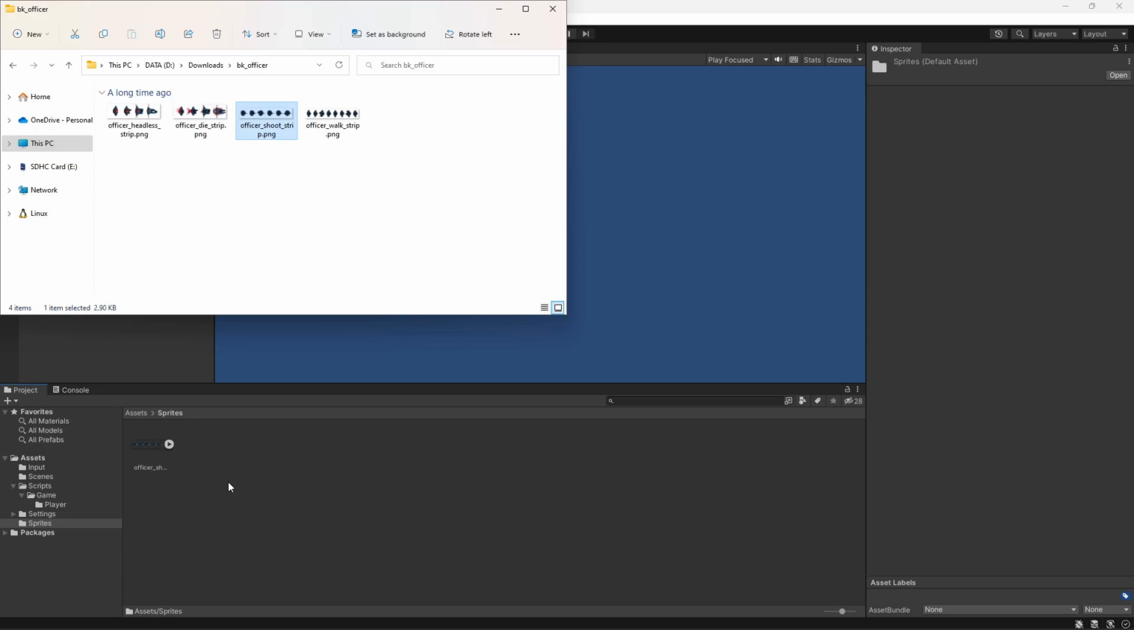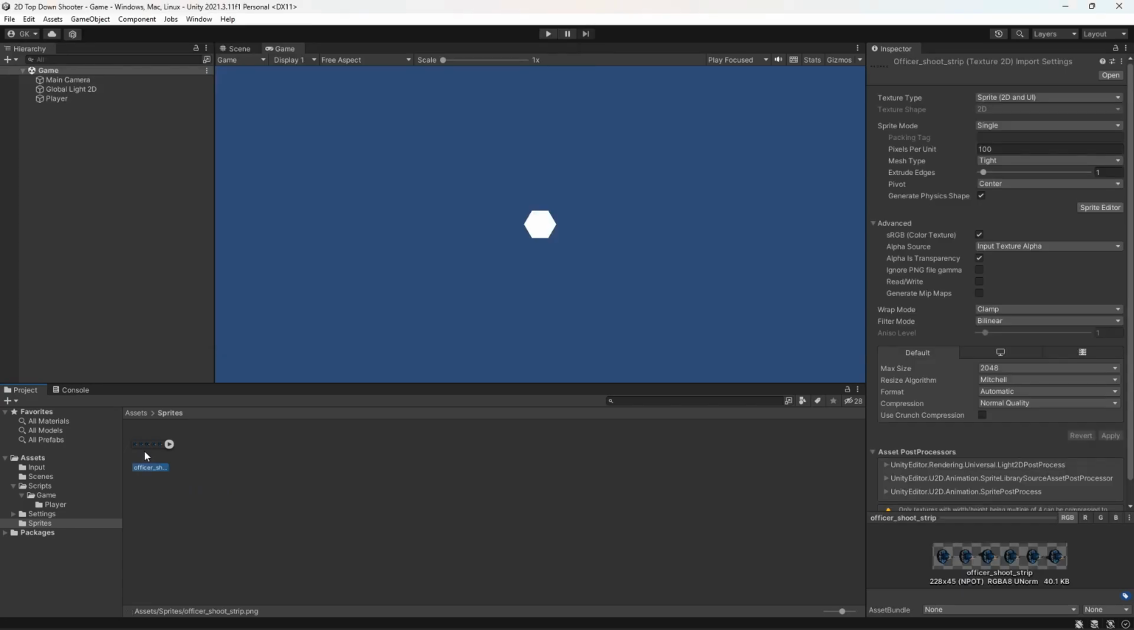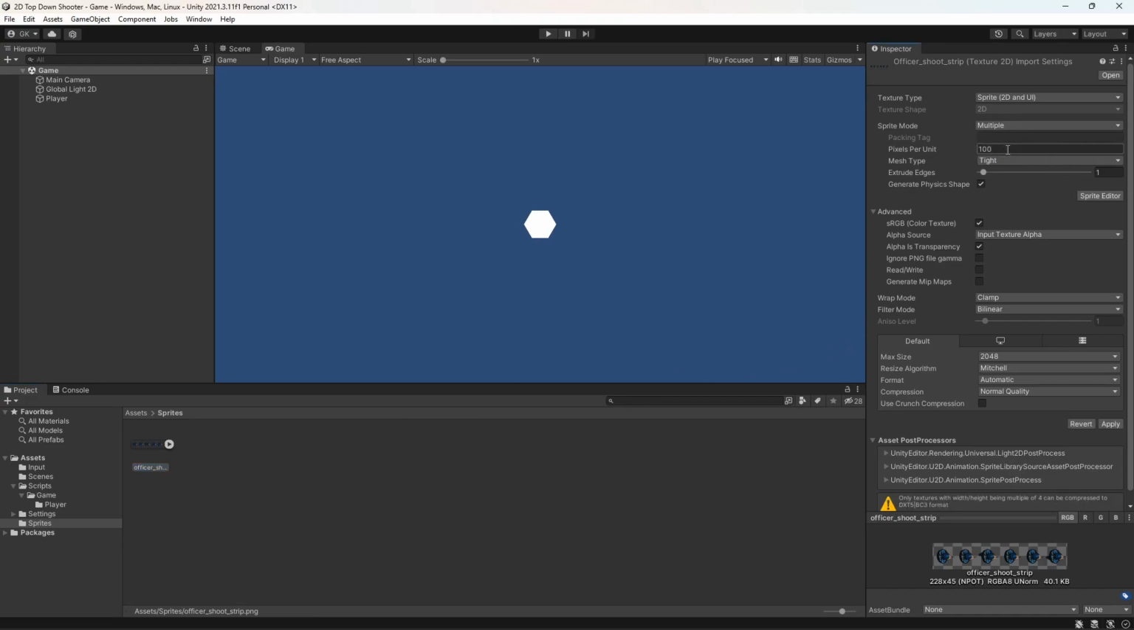We need to change a few of the import settings for this sprite before we can use it. Let's select it in the project panel to do this. You can probably see that the sprite contains multiple images of a police officer. To make use of a sprite with multiple images, we need to change the sprite mode to multiple. We'll click Apply to apply the changes.